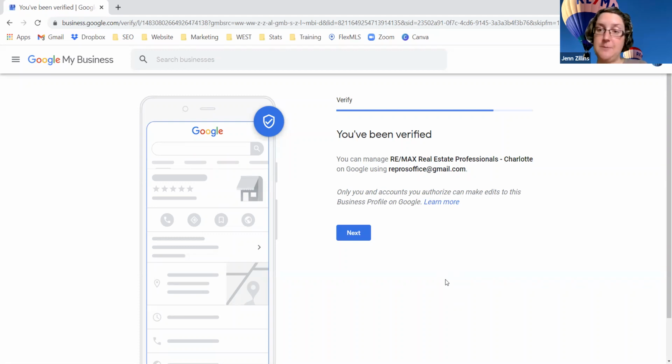So just a heads up, if you're creating a Google page for a realtor, if they let you, I would suggest going under their email. Otherwise, it'll be under your assistant email or your other team member's email. So use the email associated with the realtor or the team lead is what I would suggest. And then we'll click next.